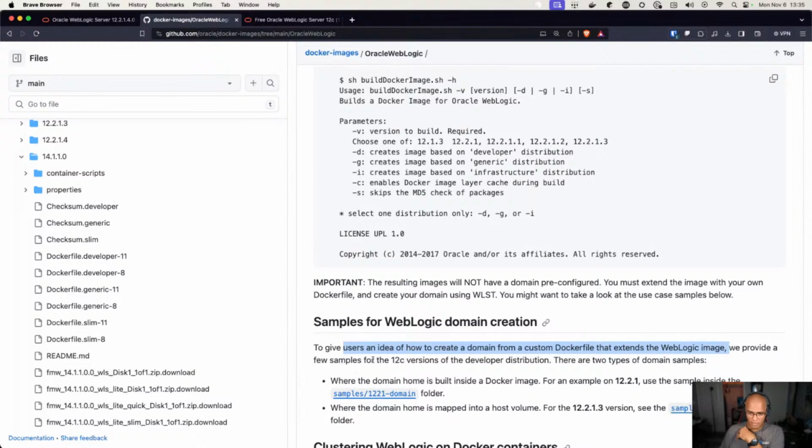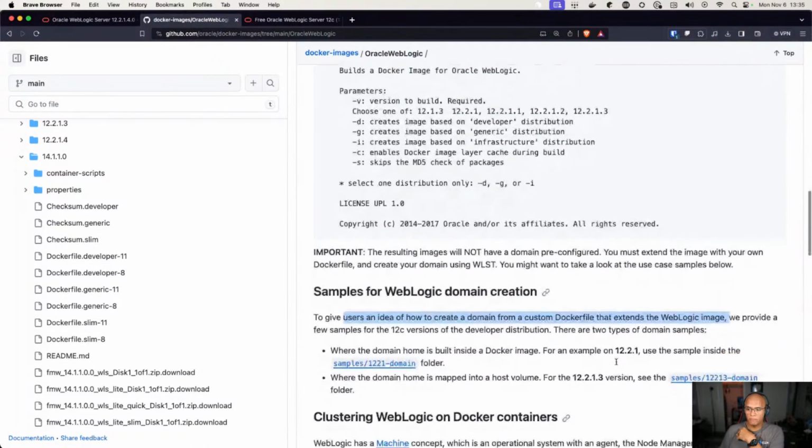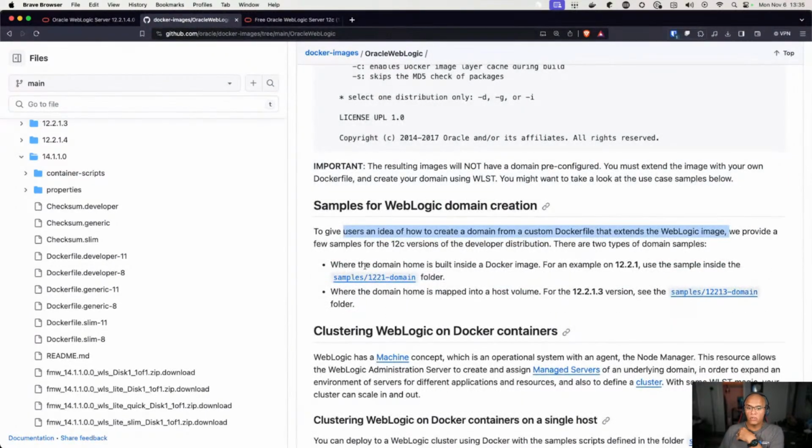We provide a few samples for the 12c versions of the developer distribution. There are two types of domain samples. Where the domain home is built inside a Docker image, for an example, use the sample inside here, where the domain home is mapped into a host volume. See this one. Okay, I think let's map it to a host volume.